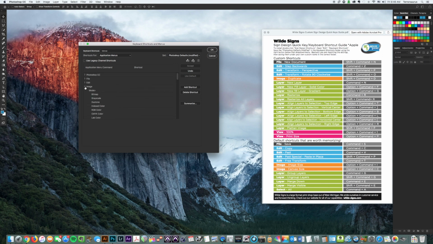And then I'm going to close this one, and I'm going to come down to Layer, which is where we're going to do a lot. And so Layer, New Layer. Now we're going to make this one Command N, which is available because we flip-flopped it with New Document. So accept that.